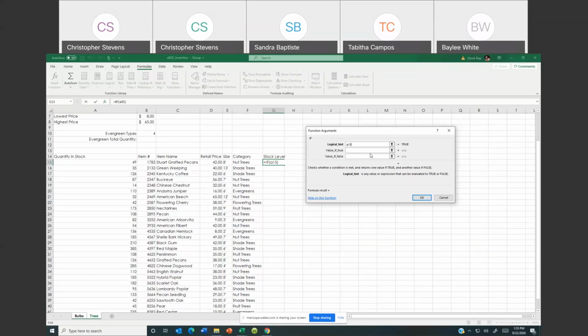Do I need to put a comma? No, you're not gonna put a comma. You're gonna put the less than symbol. Less. Mm-hmm. 75. Yeah. Okay. So that's our logical test. We're testing to see if what's in A15 is less than 75. All right. Good.